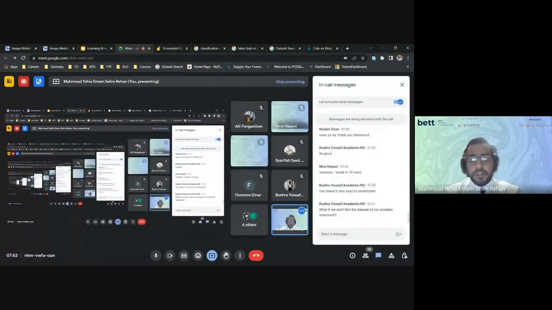Okay, it's a very good question. What if we don't find data sets or don't find a good data set? To not find a data set in general is very hard. Maybe you can't find a good data set. So if you don't find a good data set, you can just focus on the preparation stage and make this data set fit with your problem statement.